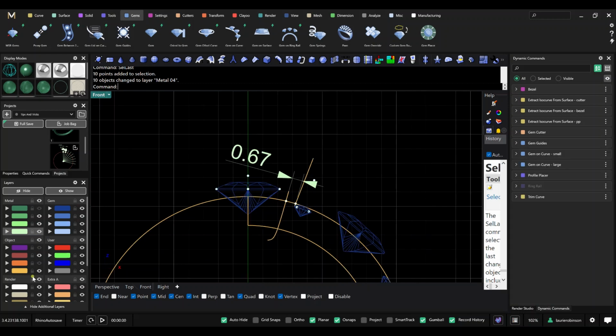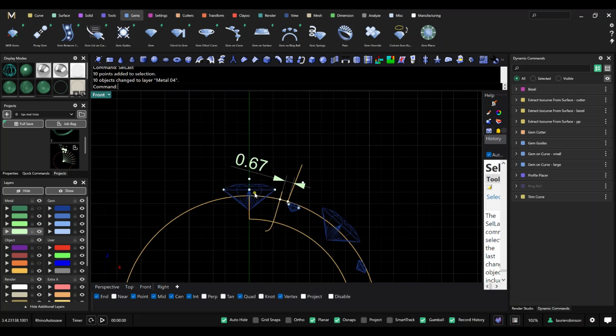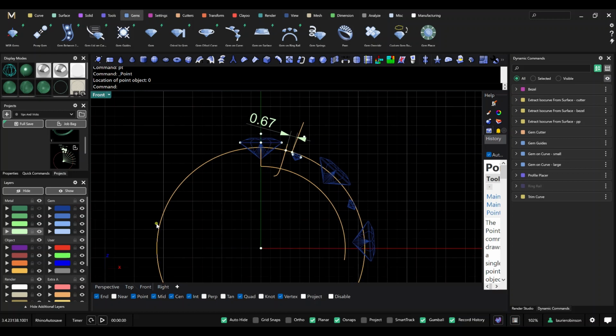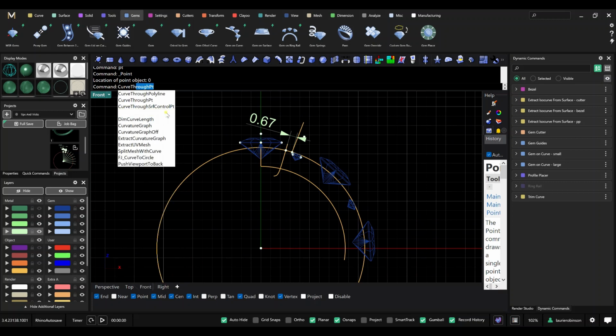I think they default usually to this yellow layer, so I just want to make sure they're in light green. Okay, and then I'm going to add a point in the center. So I'm just going to type PT, and then location of point is 0. Okay, so now I can use another Rhino command that I love. It's very useful in a lot of different ways, but it's just curve through point.